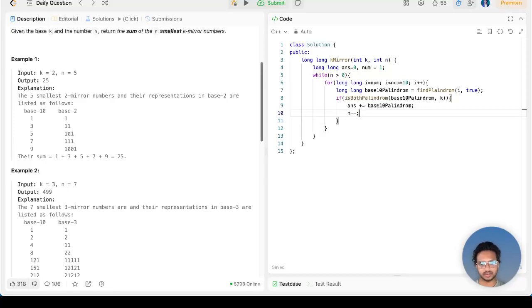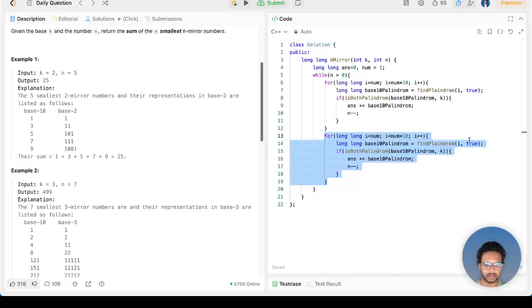And I'll do the same for the even number. At the same time, here I'll say it's not odd, so isOdd will be false. And every time I will multiply the value of num by 10.